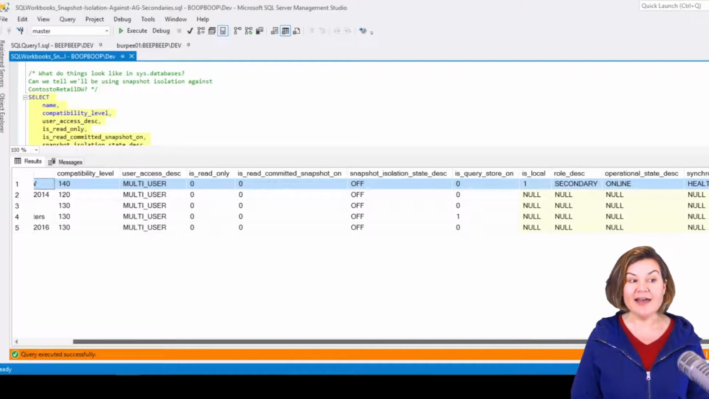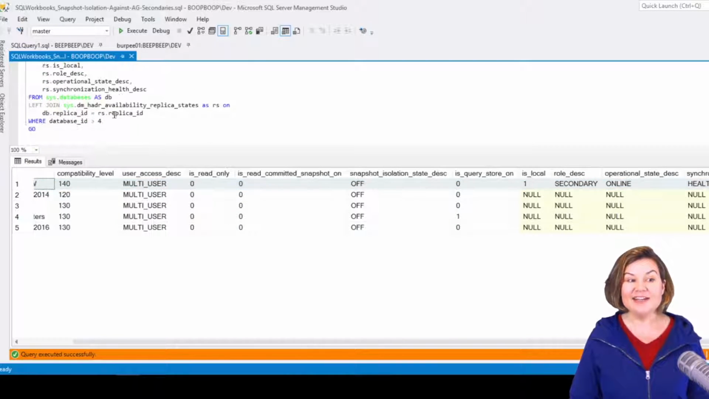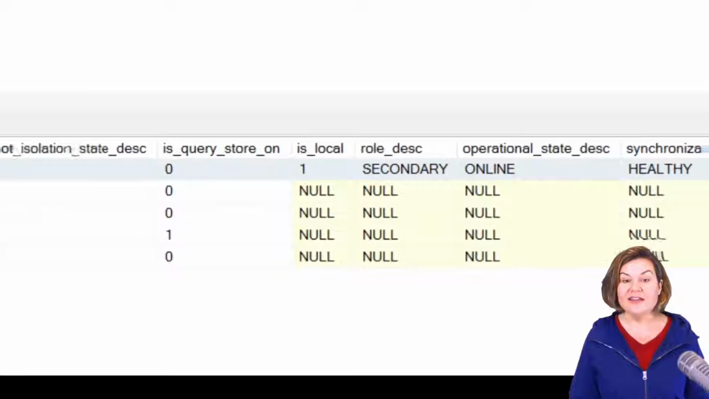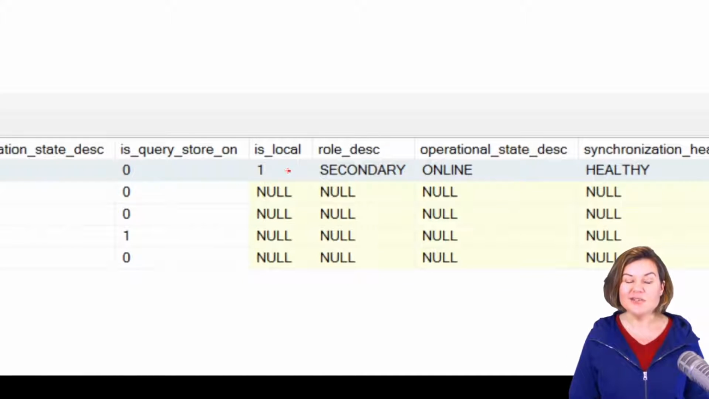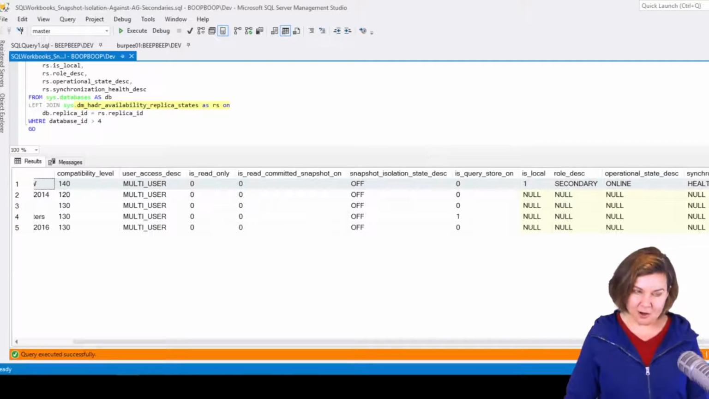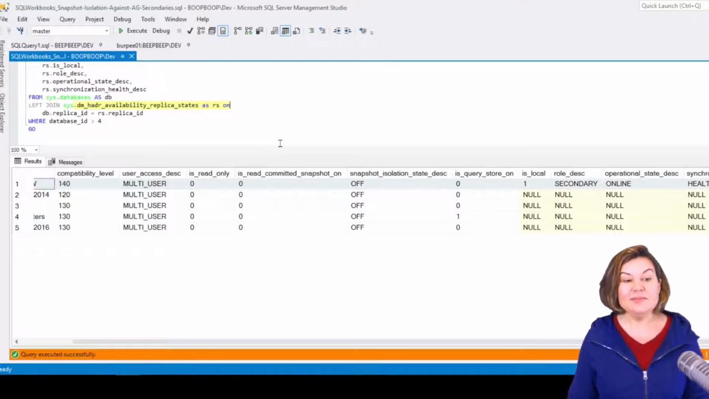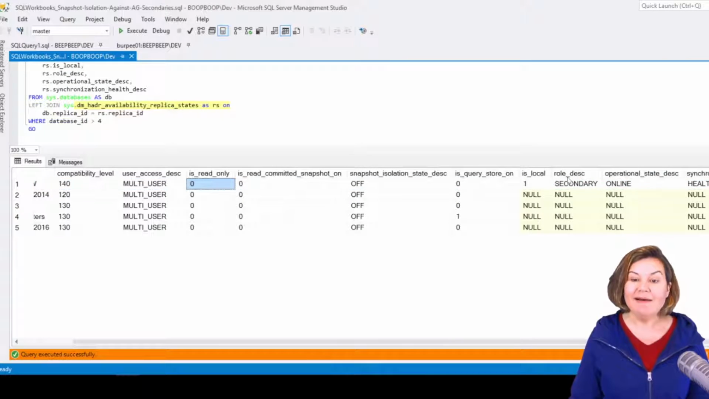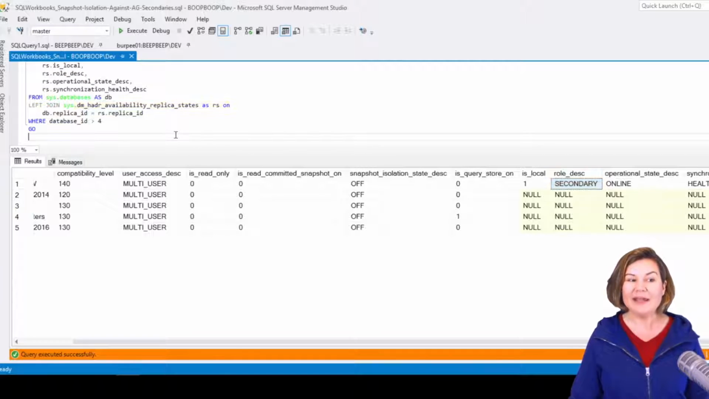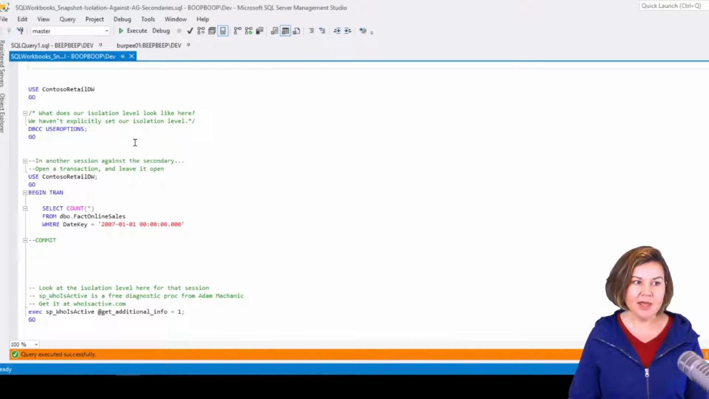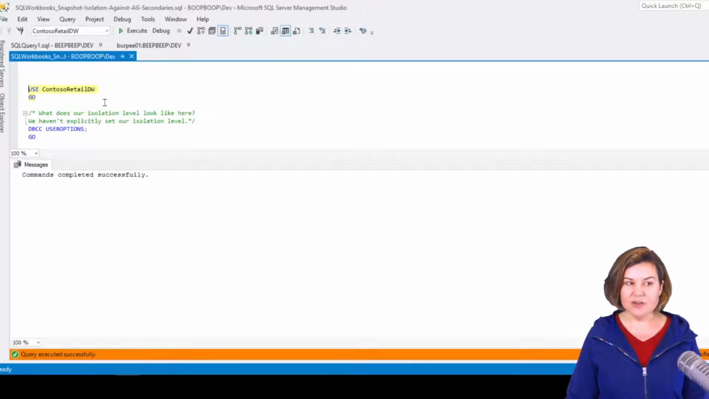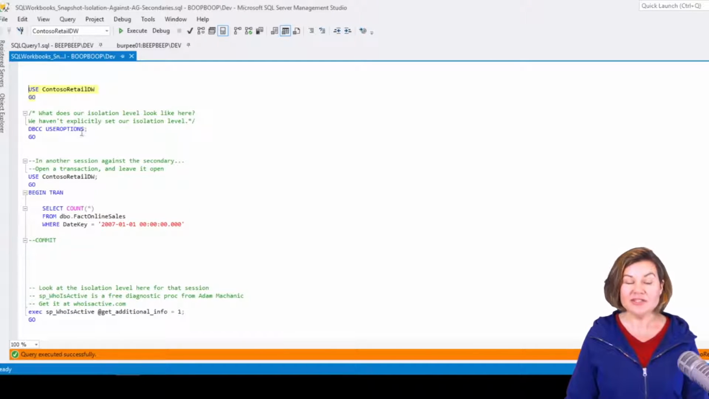Now, over here on the right, I have some columns from the HADR view here, columns that are specific to my availability group. And I can see that for my Contoso database, this guy in the top row, I'm connected to the secondary who is online. I see that the primary is not read-only, but I am connected to the secondary, so it is read-only. Well, let's use that database. So we're now using the database who is a readable secondary.